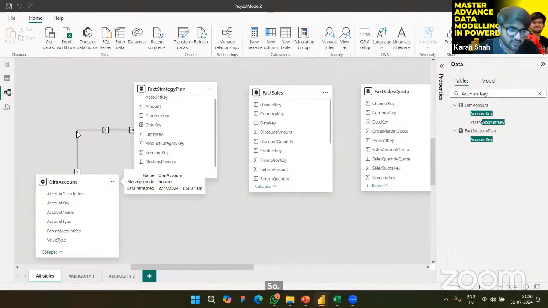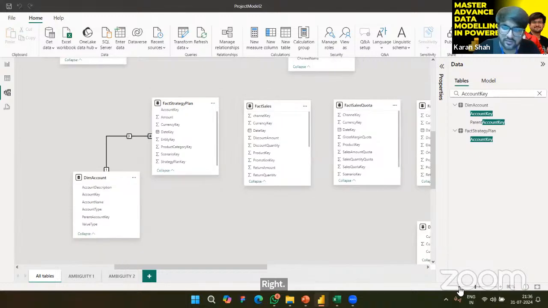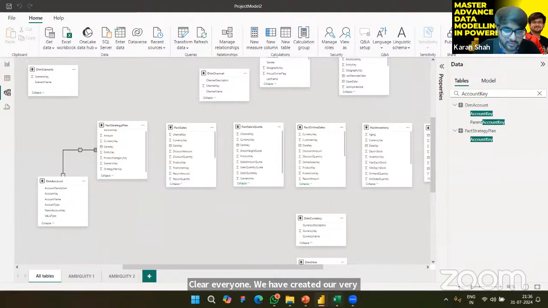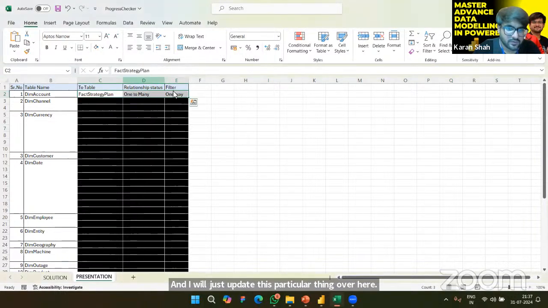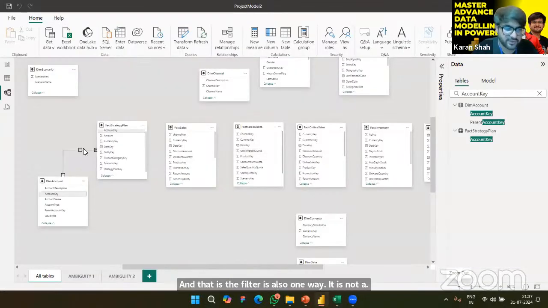So the cross filter is in the correct direction. It is saying that the account table is filtering the strategy plan table, right? I hope this particular part is clear, everyone. We have created our very first relationship between the two tables. Let me go to my tracker and I will just update this particular thing over here. Okay. And the filter is also one way. It is not a two-way filter, as we have seen. If it was a two-way filter, we would have seen the arrow on both sides, right?